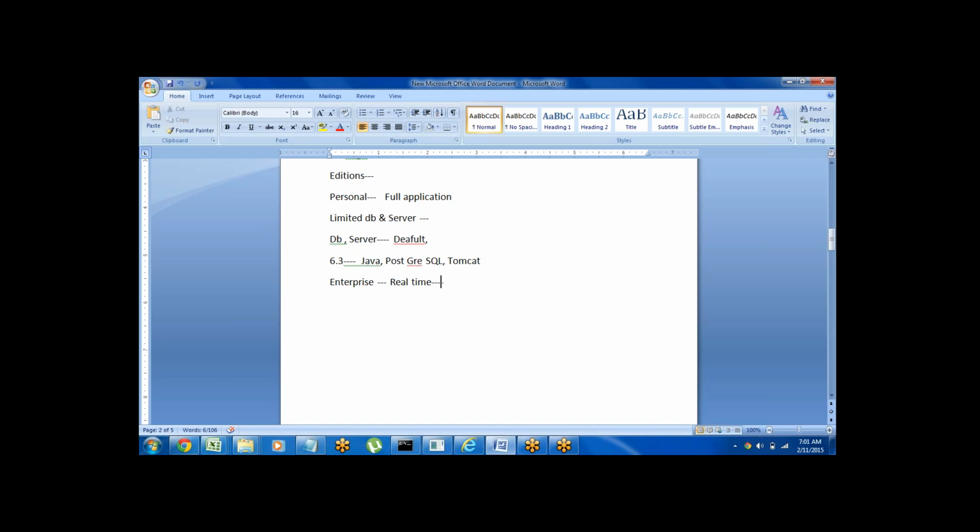And one more thing: in real time we get the frameworks built into the tool. Those frameworks will not be in the personal edition. Only that is the difference. For the rest, whatever options we have in the enterprise edition, the tool is the same. Every option is the same. The only thing is the frameworks will not be there in the personal edition.